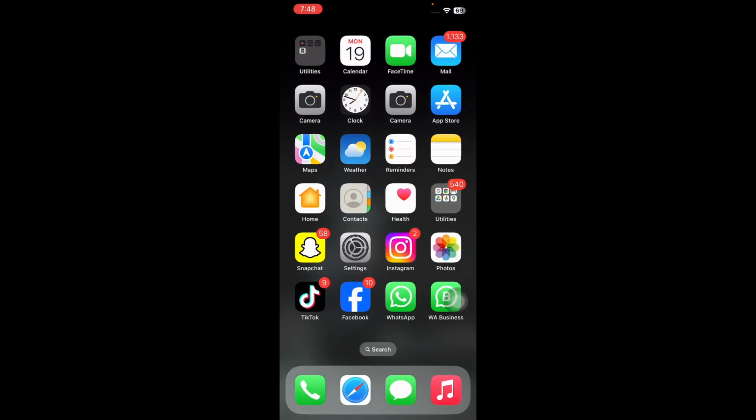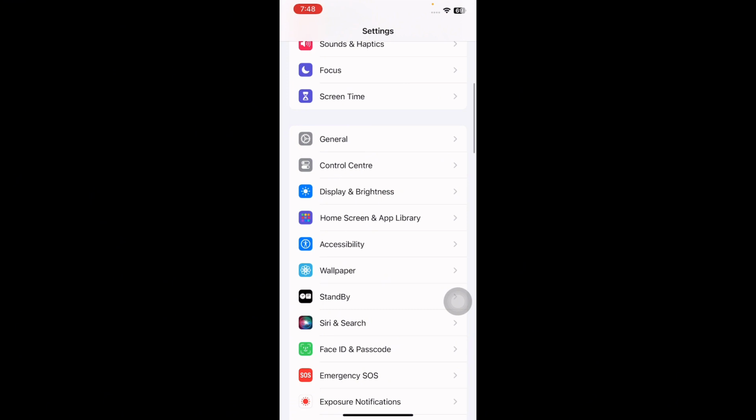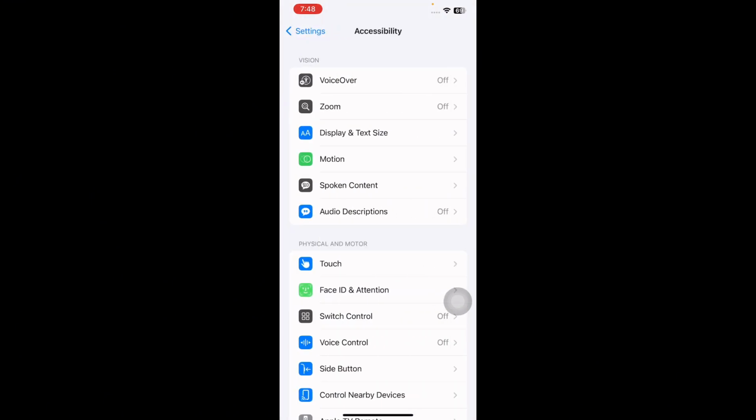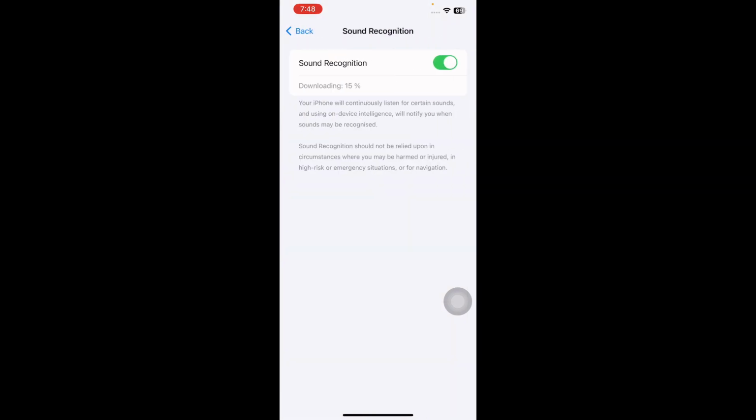And the next step is disable sound recognition. Sound recognition can interfere with the functionality of sending or recording voice messages as it actively listens for certain sounds, hindering other audio processes. For this, launch the Settings app on your iPhone. Next, scroll down and go to Accessibility. Next, under the Hearing section, select Sound Recognition and then turn off Sound Recognition and you are done.